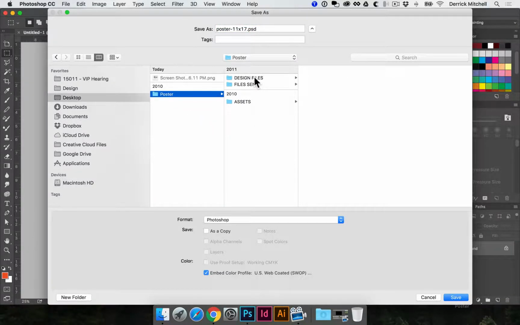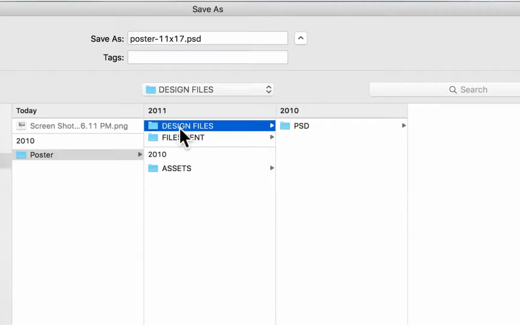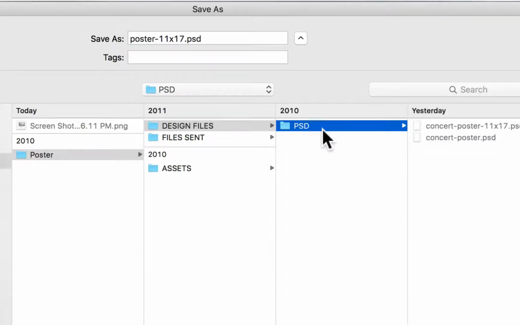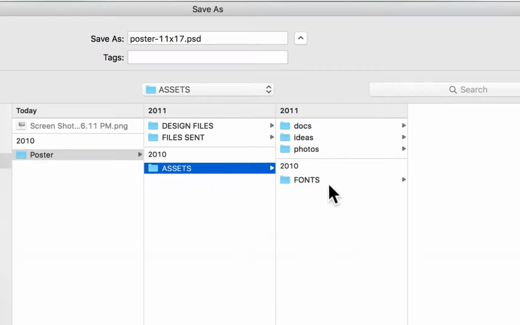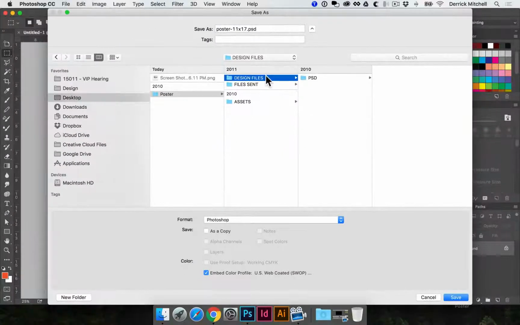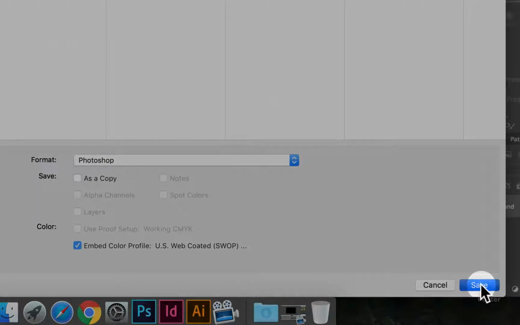Now, I've already got a folder on my desktop called Poster, and I structure my files like this. You don't have to yet. We'll talk more about this as we go, but set up your design. I've got mine in a design files folder, and I put it in a folder called PSD. So these are all of my design files that I need to make this project. My file sent is where I put things when it's ready to go and I've sent the project to print or to a client. And then my assets folder is where I collect ideas and photos and fonts and things like that. So we'll talk more about that as we go, but for right now, I'm just going to put this in my design files folder called PSD. I named it poster 11 by 17, and I will go ahead and hit save.